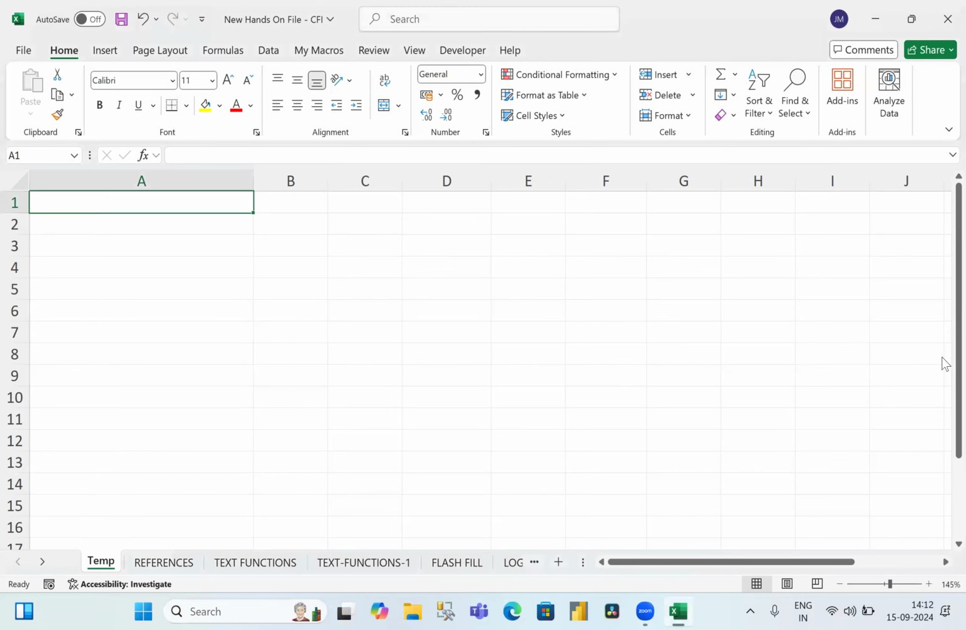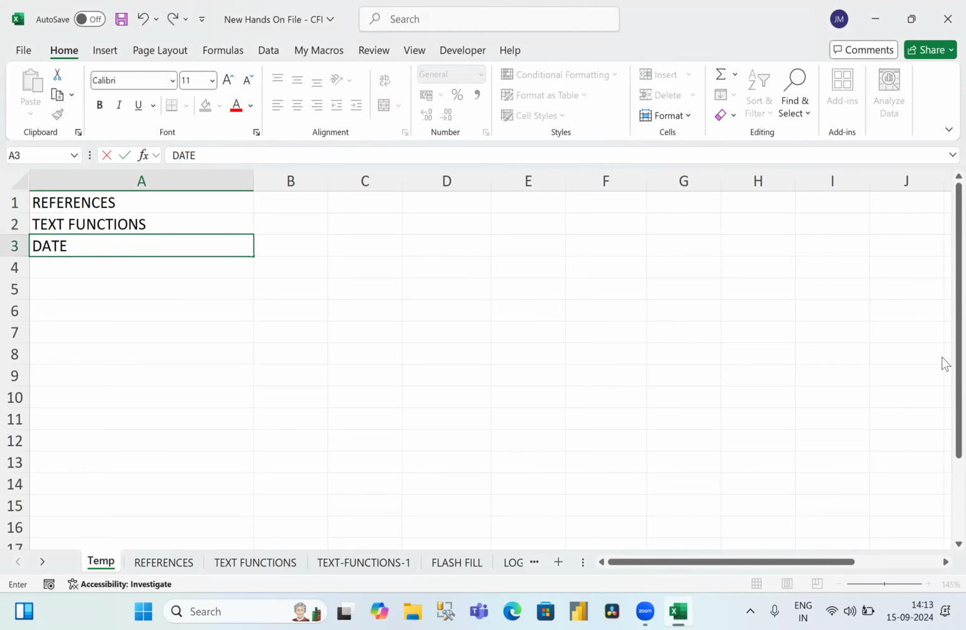So I'm enlisting the topics that we are going to cover in these 4 different sessions. We will be starting with references. What references are? There are 3 types of references. We'll be discussing all 3 references. Then we'll be discussing text functions. We'll be discussing date and time functions.